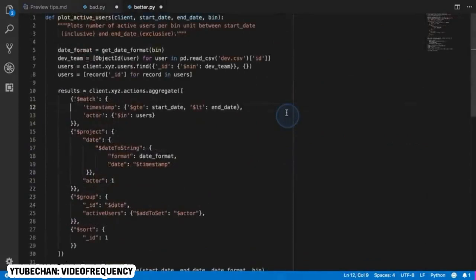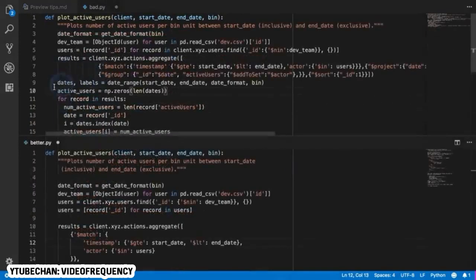Organize your code with consistent indentation. The standard for Python is using 4 spaces for each indent, unlike we have here.